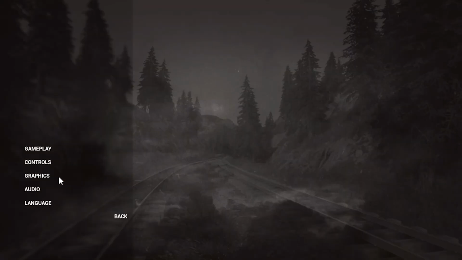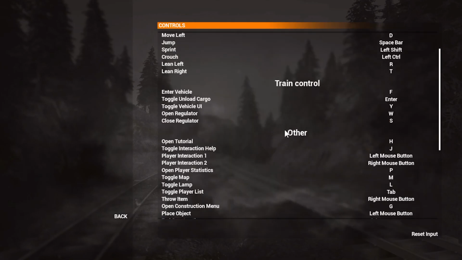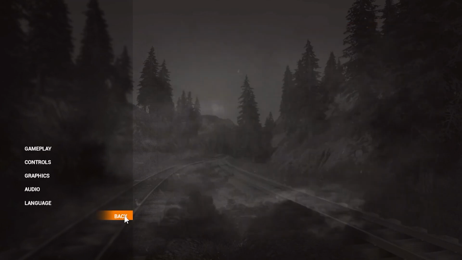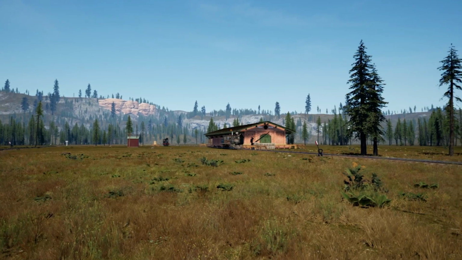A feature that was requested already a long time ago is setting the mouse sensitivity. You can adapt it in the controls menu now under camera sensitivity. As you can see, now the mouse is reacting way slower than before.